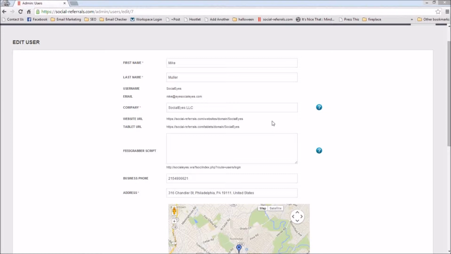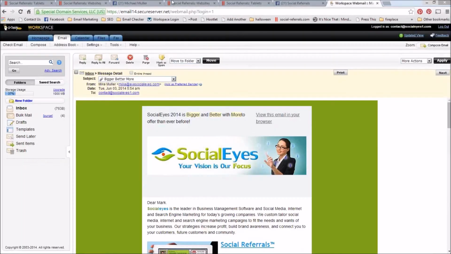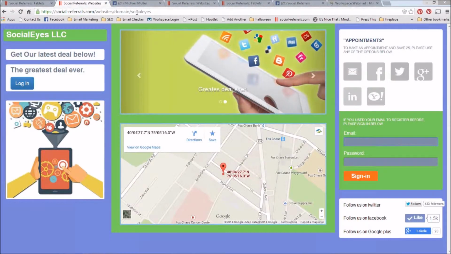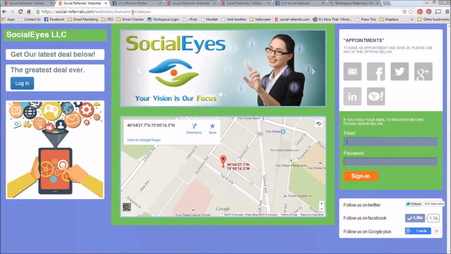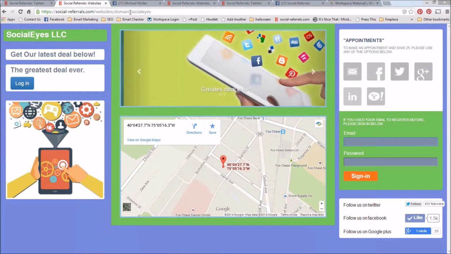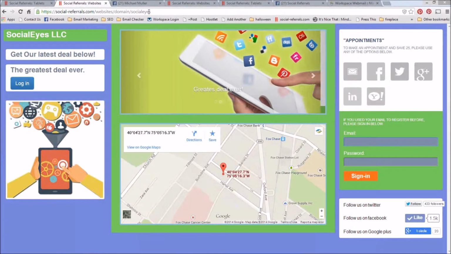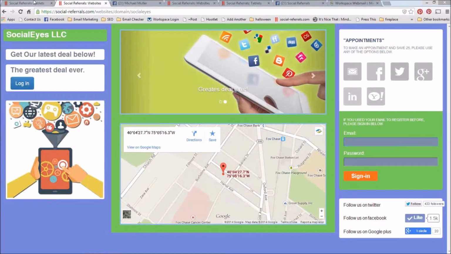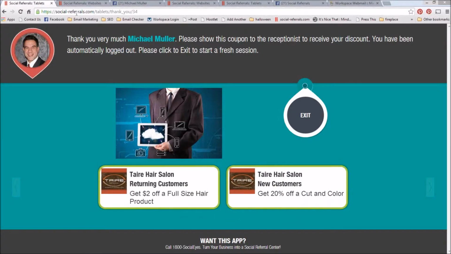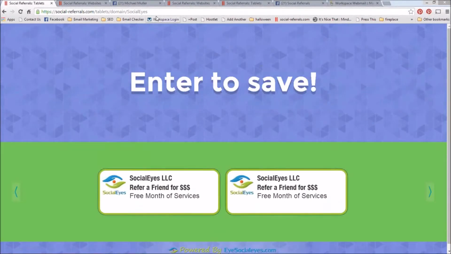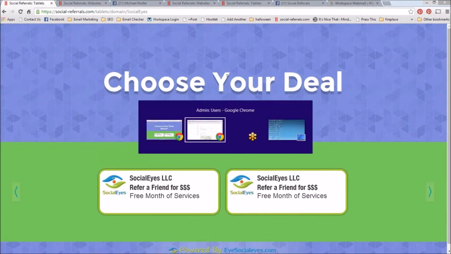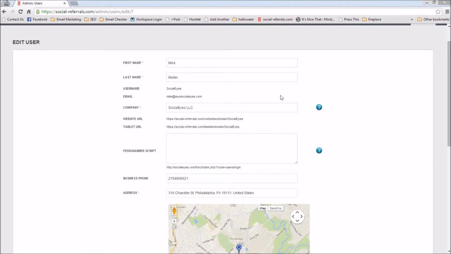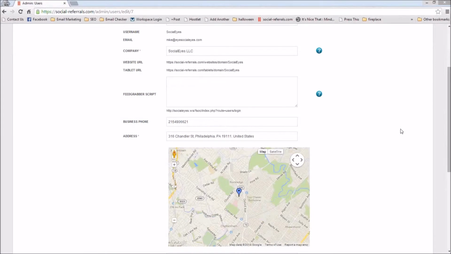So a website URL is simply the URL that your landing page is on. Okay, so what you can customize is the end part here. So our business is socialized. We have it socialized. Now, the tablet URL is actually what URL the app is on. So you can see socialreferrals.com. And if I were to exit, you'll see it'll go back to socialize. Okay. So they're the URLs, not real important. You could just pretty much leave them the way we have them. But if you'd like to change it, let us know. Just email us.